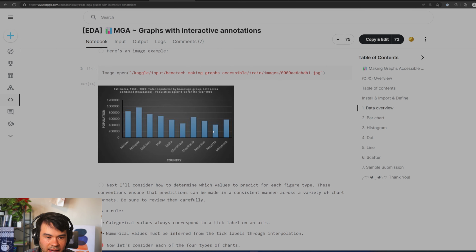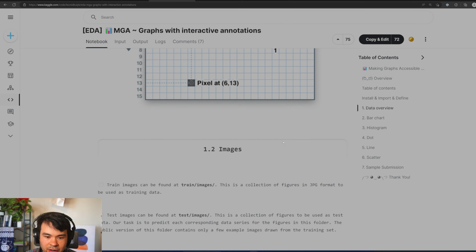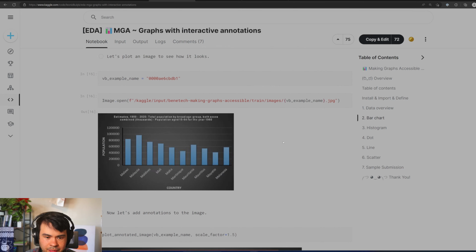Okay, so if you have a plot like this that's showing a bunch of bar charts, the goal of the competition is can you extract that for Malawi, the population is like 800,000 something. For Malaysia, the population is close to 1 million, and so on and so forth, for a variety of different types of charts. Most of them are line charts. Then there's a lot of vertical bar charts, and then there's some scatter and some dot plots, and a very small amount of horizontal bar charts.